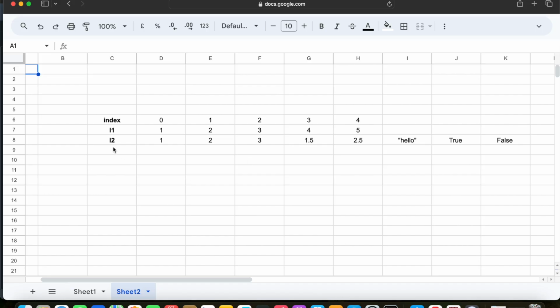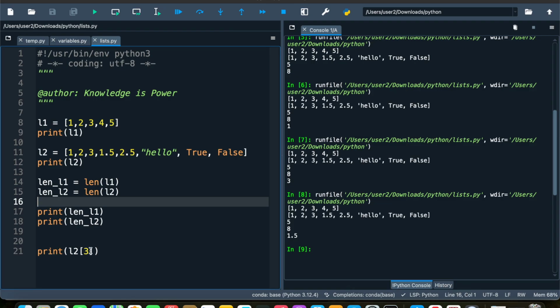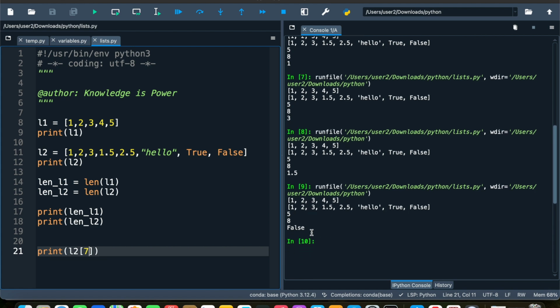If you see this list L2, there are 8 elements here actually. The index goes from 0 to 7. So if I want to access the 8th element, I should call it by the index 7, which is the last element, false.